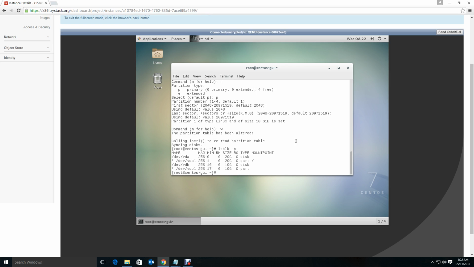lsblk -p. If you see that, there is another partition created in the raw disk. /dev/vdb1 is the new partition. That is also 10 gig. That means the whole disk has been taken and partitioned as only one single partition.